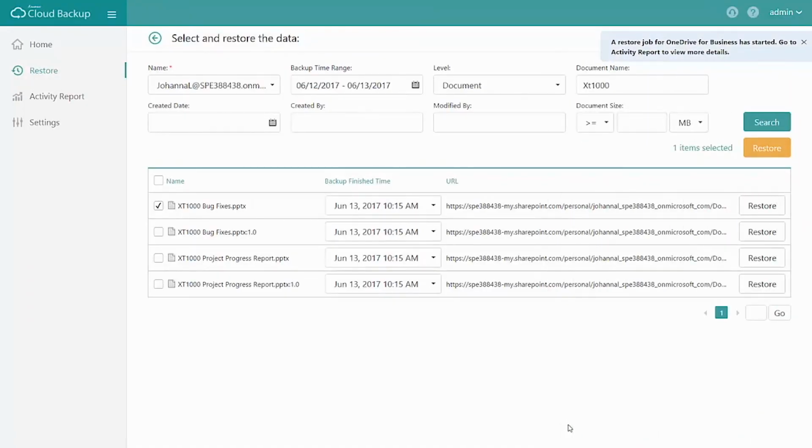Now, from the IT admin's perspective, that's all that needs to be done. You receive the request, some light information on the content that was corrupt, accidentally deleted, or lost. We were able to then, based on just knowing the user's name and some simple information about the document, locate it in our backup, and with just a few clicks, kick off a restore process.